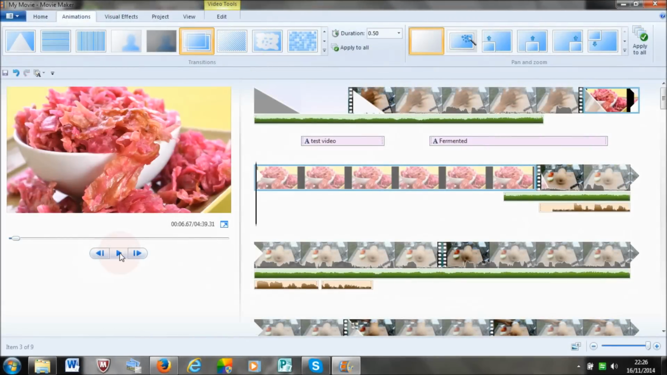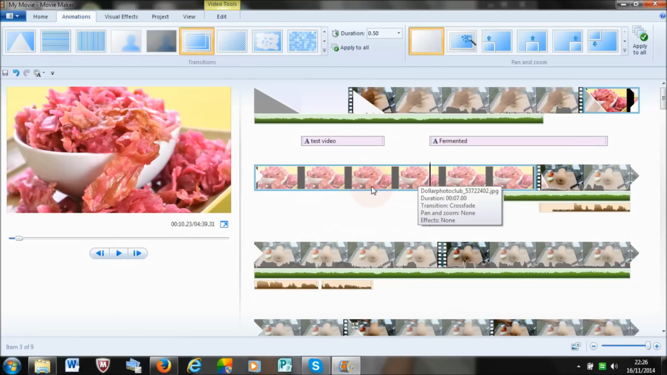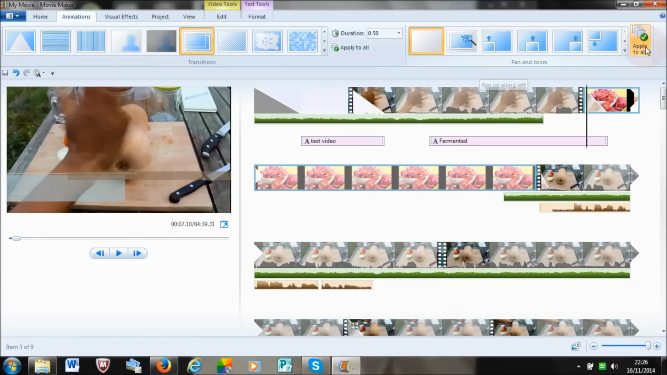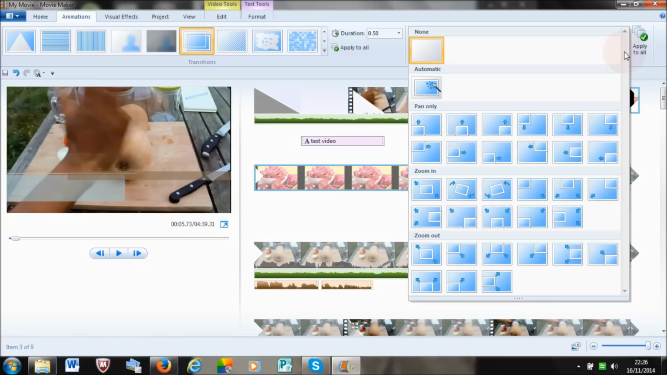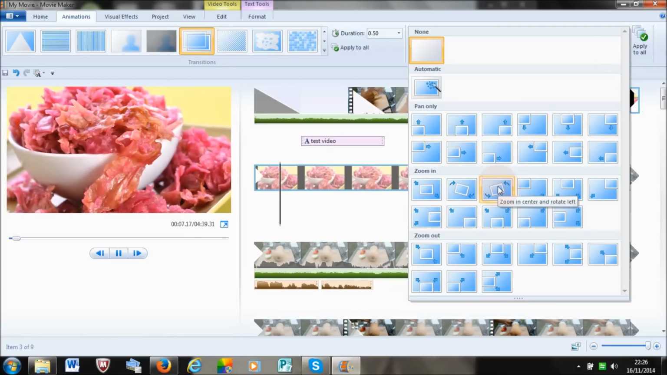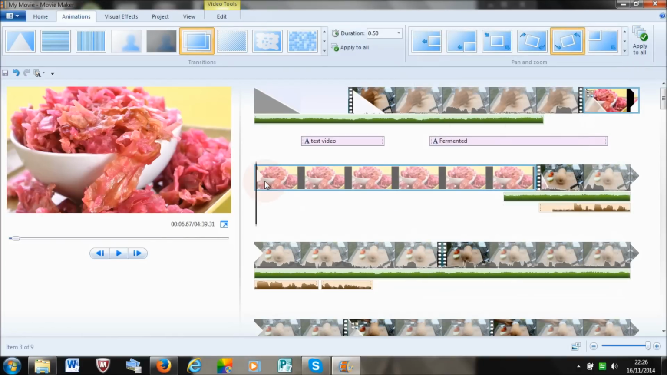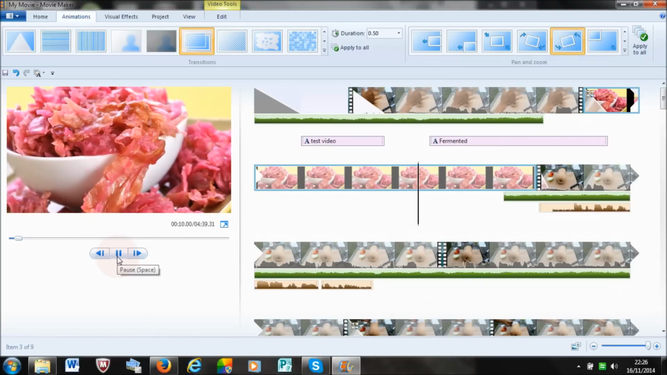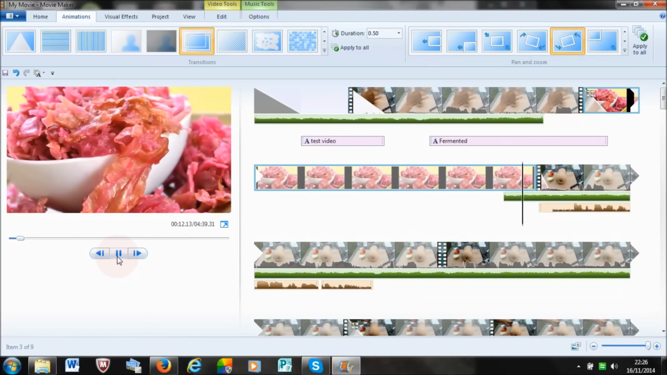So this picture, for example, is quite static. It's not moving, nothing's happening to it. If you again want to make it a bit more lively and interesting, double click on the picture, click on animation, and you can choose from whatever you like. Let's do something obvious like this one. That's a cool effect. There you go. So that's how you can do that.